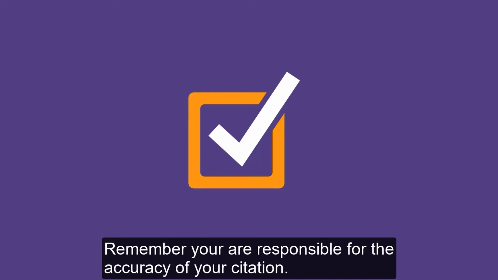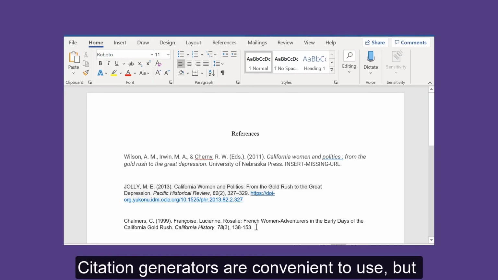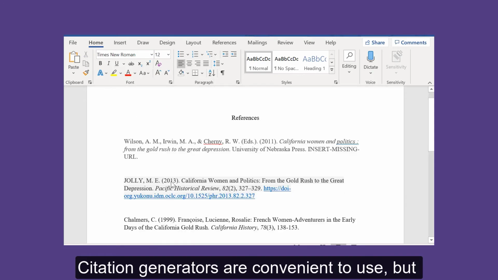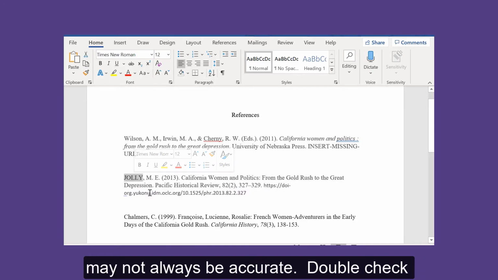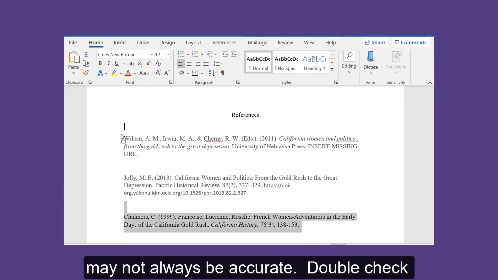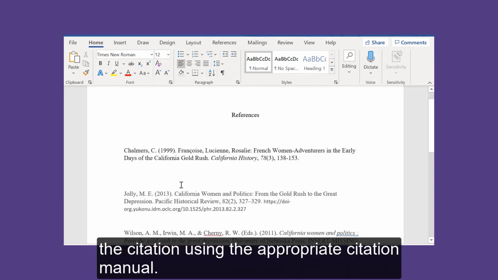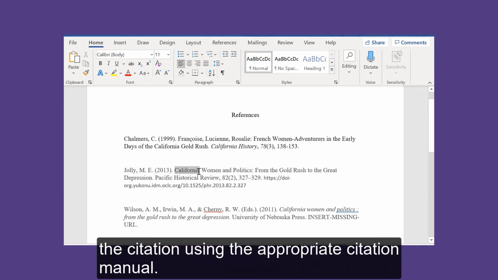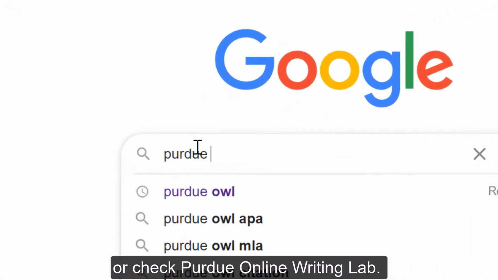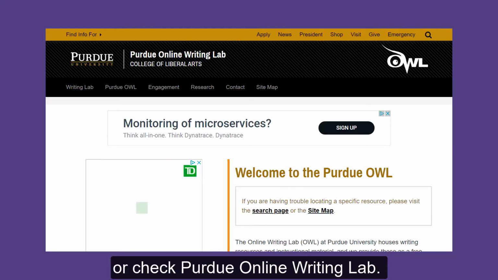Remember, you are responsible for the accuracy of your citation. Citation generators are convenient to use, but may not always be accurate. Double-check the citation using the appropriate citation manual, or check Purdue Online Writing Lab.